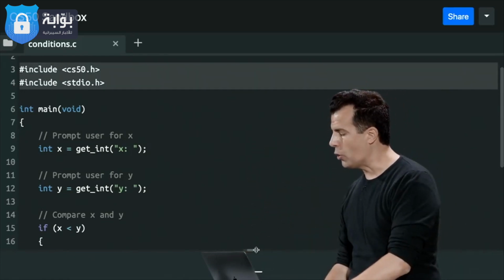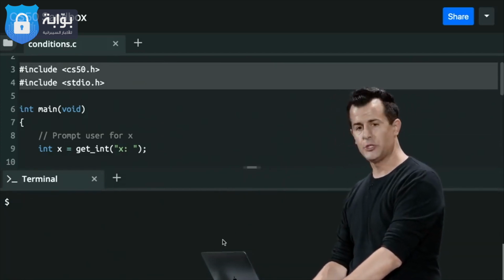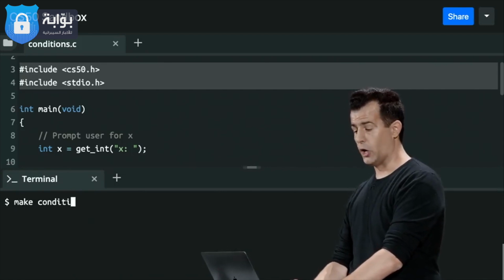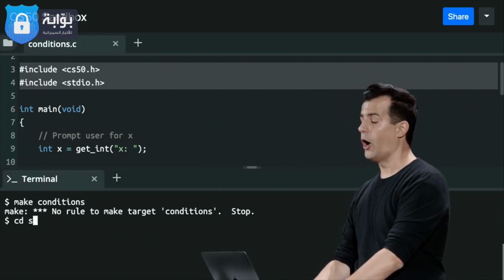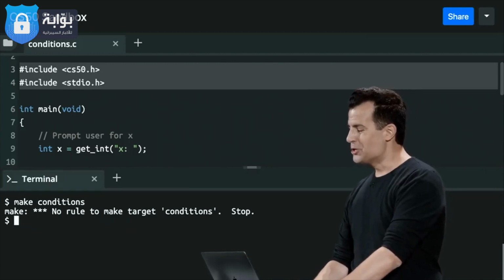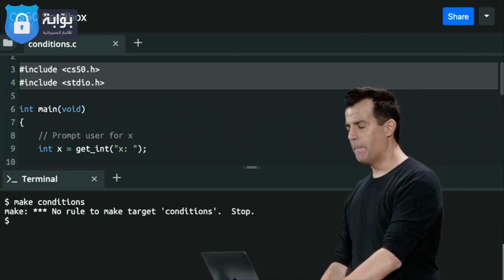And just to be clear, even though I made this in advance, if I wanted to run this program, how could I run it? It's called conditions.c. Yeah, so make conditions first. Whoops, sorry. Oh, this is actually a teachable moment. Why did this not work? So, no rule to make target conditions, stop, which is a little emphatic. But what does that mean?